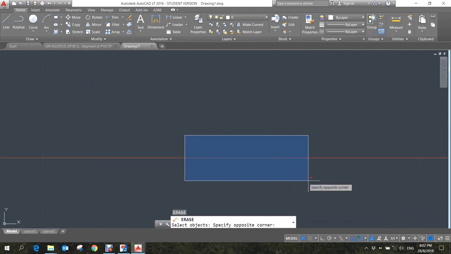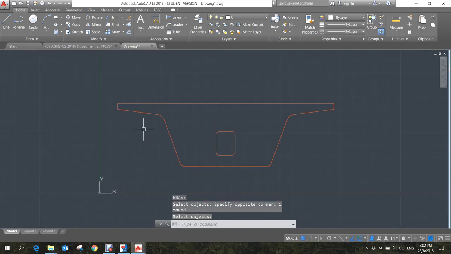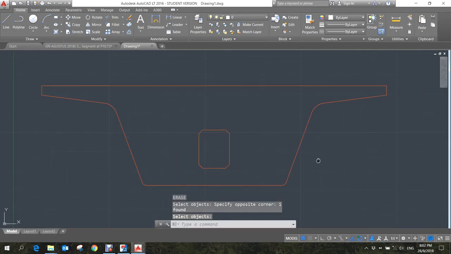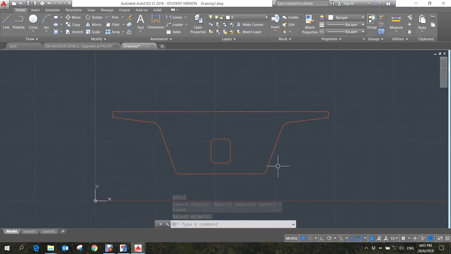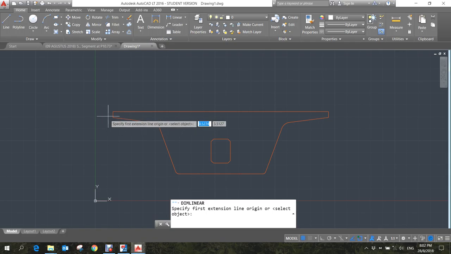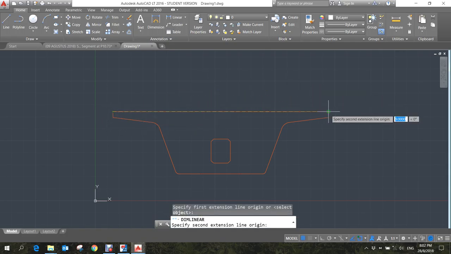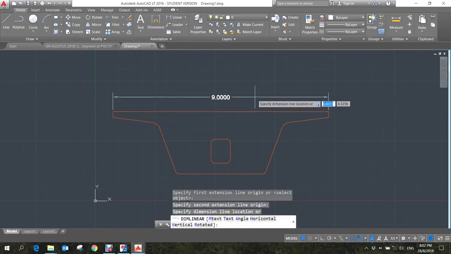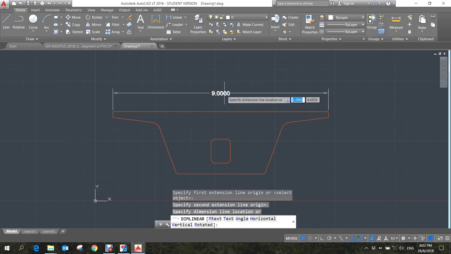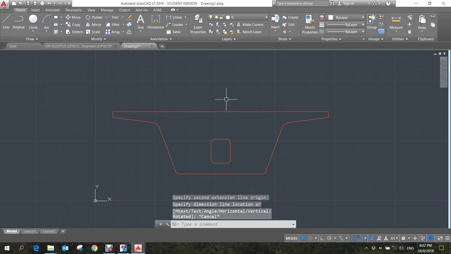What is this? Any other thing? Okay, nothing. All right, but again, the problem is my scale. If it is 9 meter, how can I change this one to 9000 millimeter? Yeah, 9000 millimeter. How to change that one? I don't know how to.